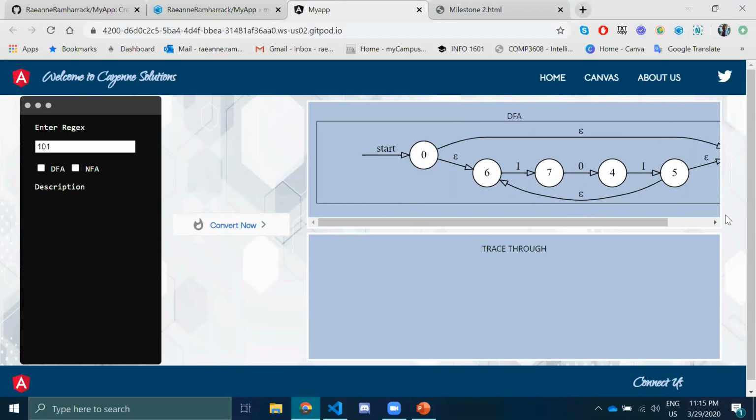So thank you everyone. That concludes Cayenne Solutions' presentation of their regex converter to display finite state automata.